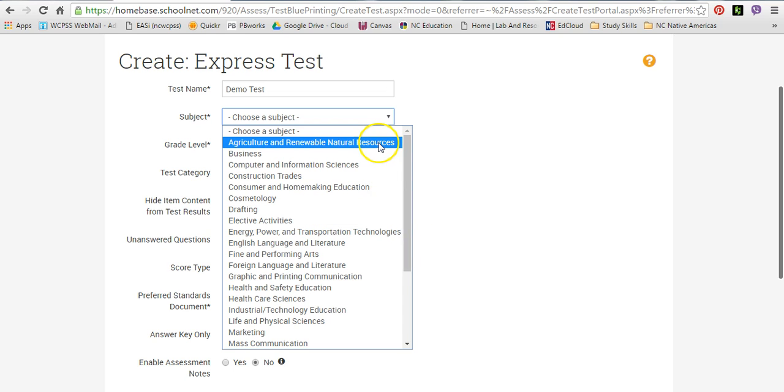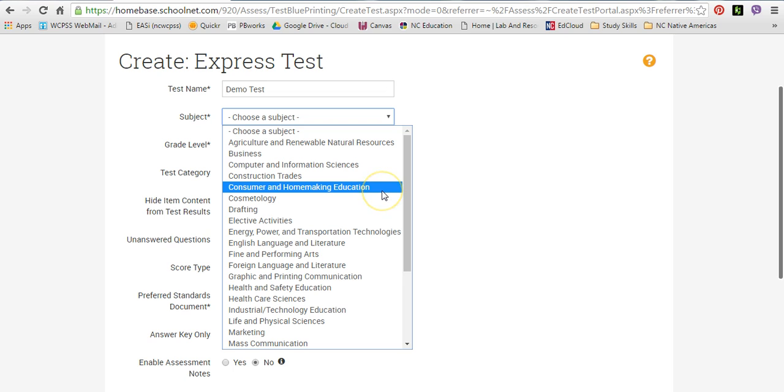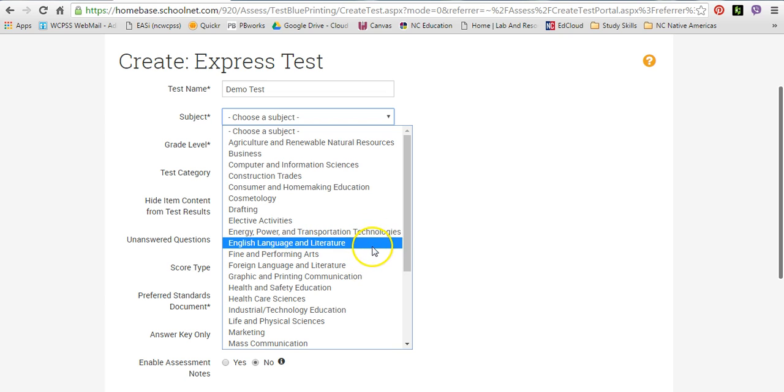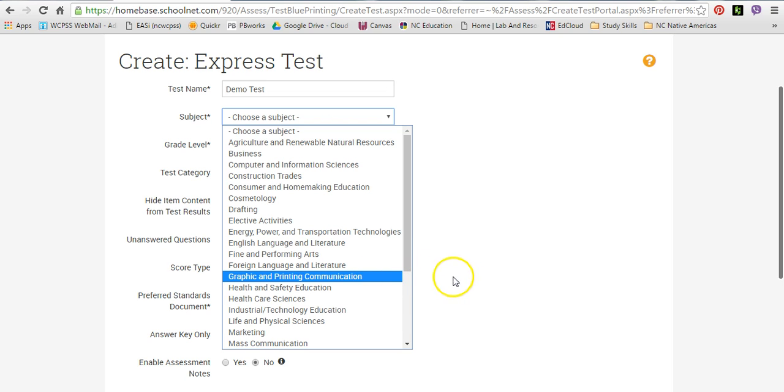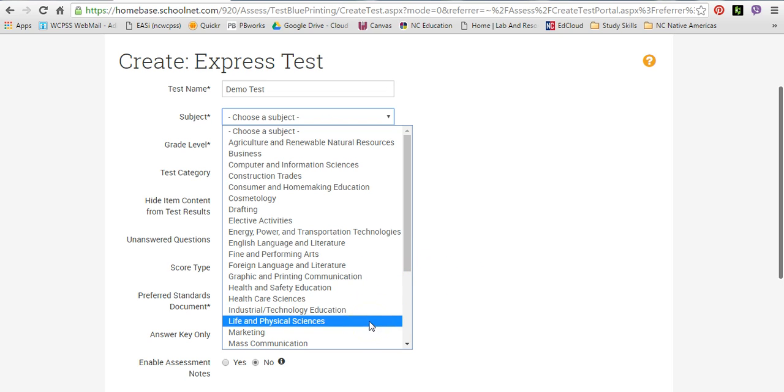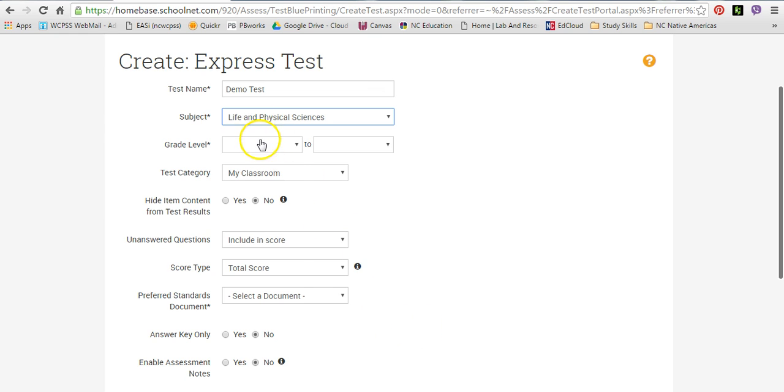You could also find things for science in here. CTE courses could be in consumer homemaking, computer and home information science. I saw some fine and performing arts, graphic and printing communication, so lots of variety that's available. I'm going to stick to life and physical science because that's what I'm most familiar with.